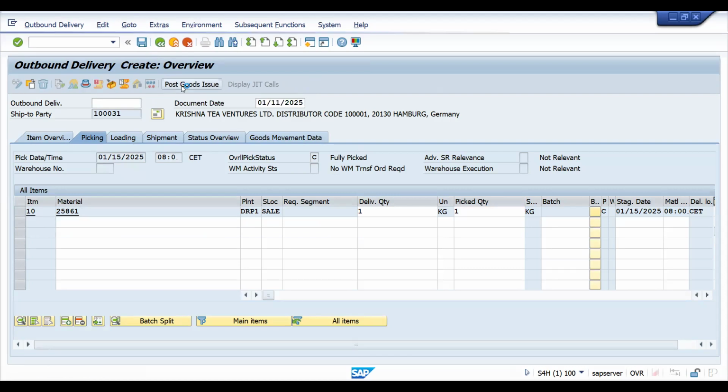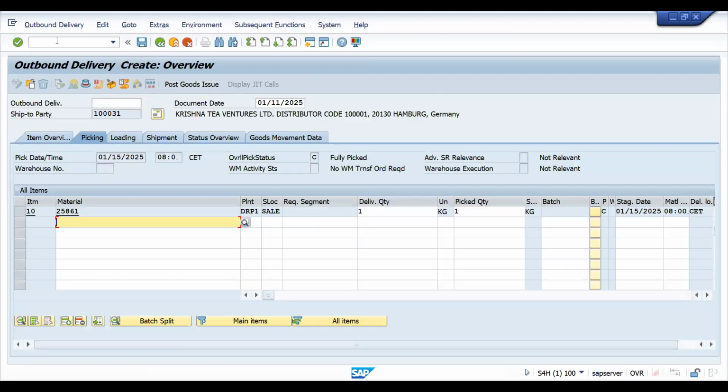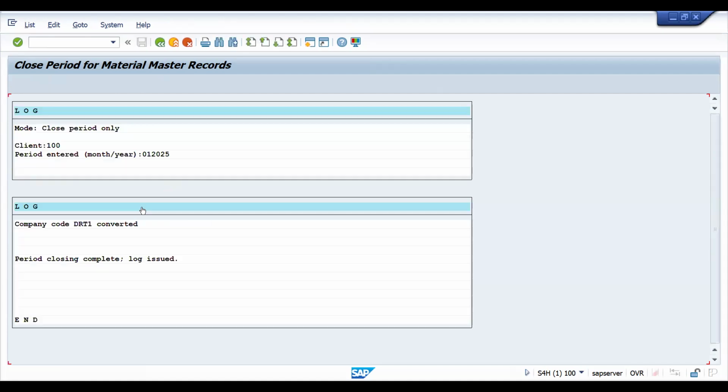on PZA. Oh, it has a posting period issue. Let's do one thing. MMPV. So DRT1. So this is DRT1. So what is the period? This is for 01 2025. All good. Try one more time.